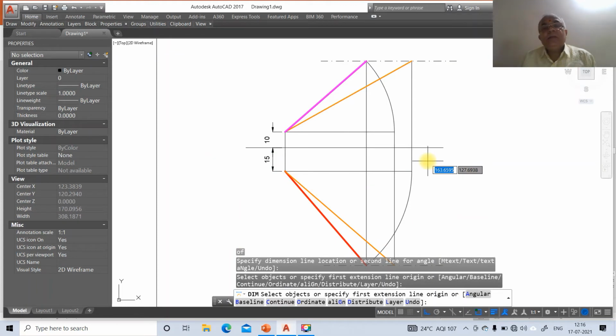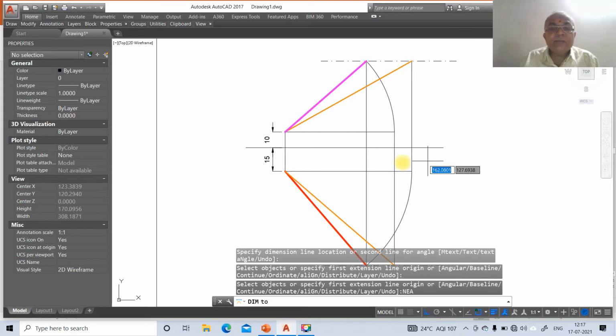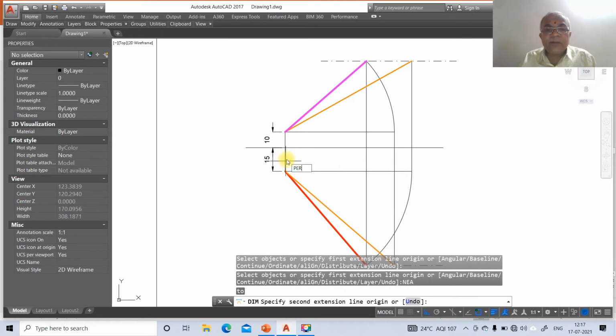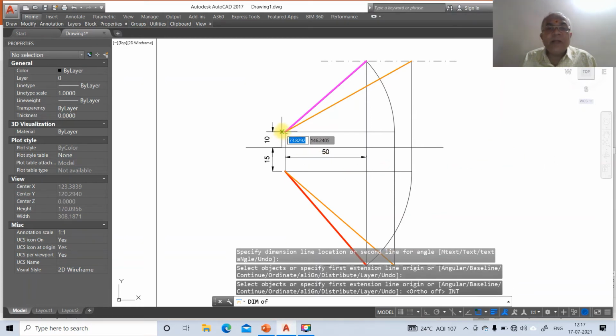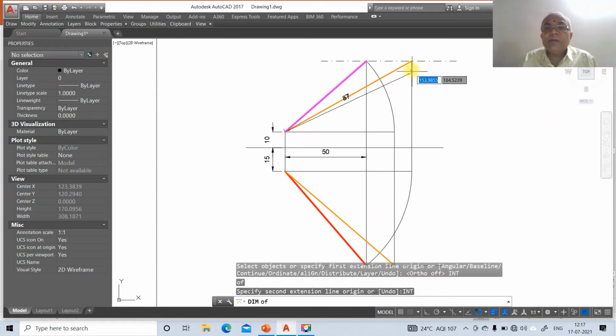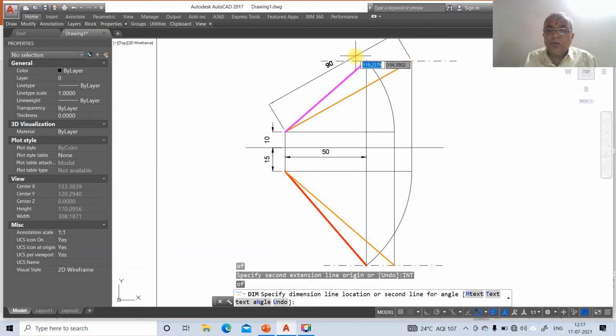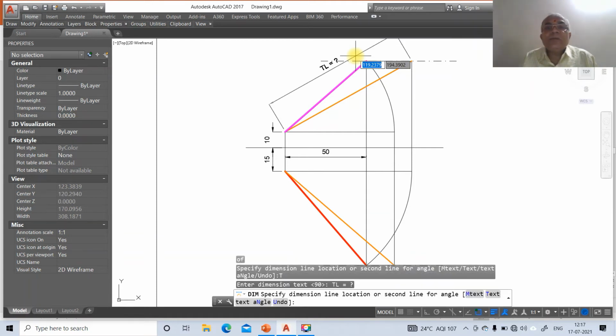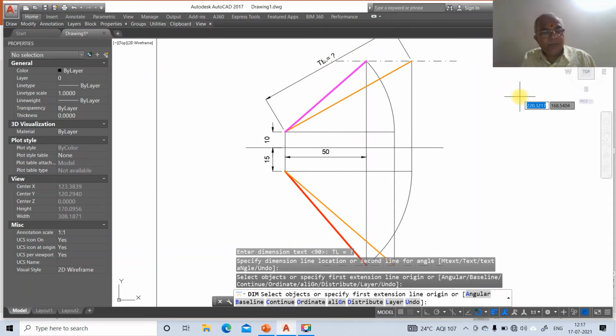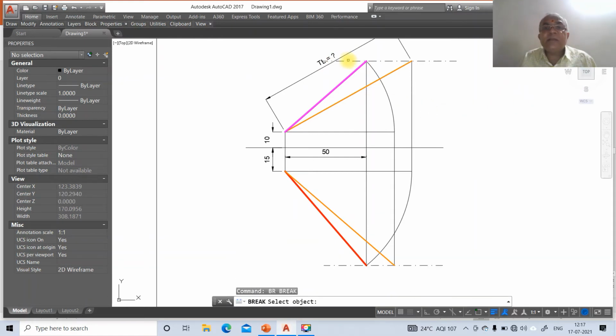Once you get this, now we need to find out the true length. To do that, we take the nearest point on this, then perpendicular to this. So you got 50. Then switch off the dim mode or ortho mode, then go to int of this, and here you take int of this. So here you go to text. Here you type TL. Put the caps lock on, TL equals question mark. You place it wherever you want. And go to break. Break this line till here.